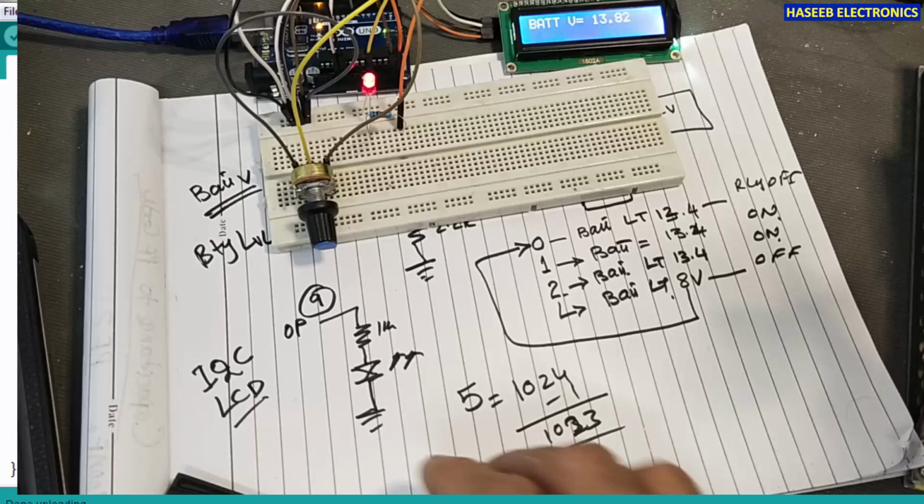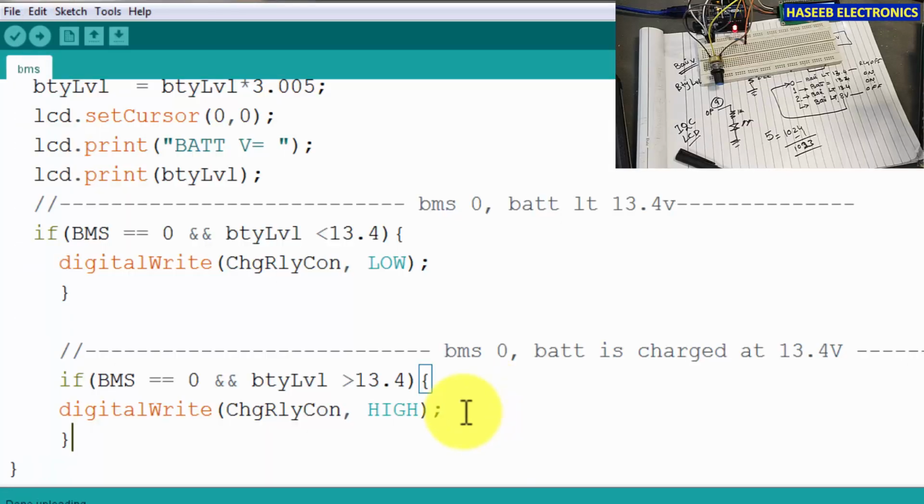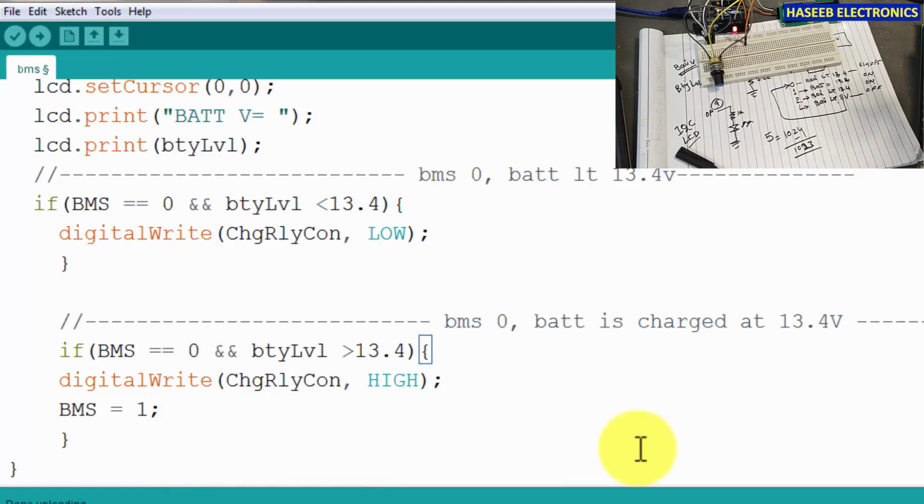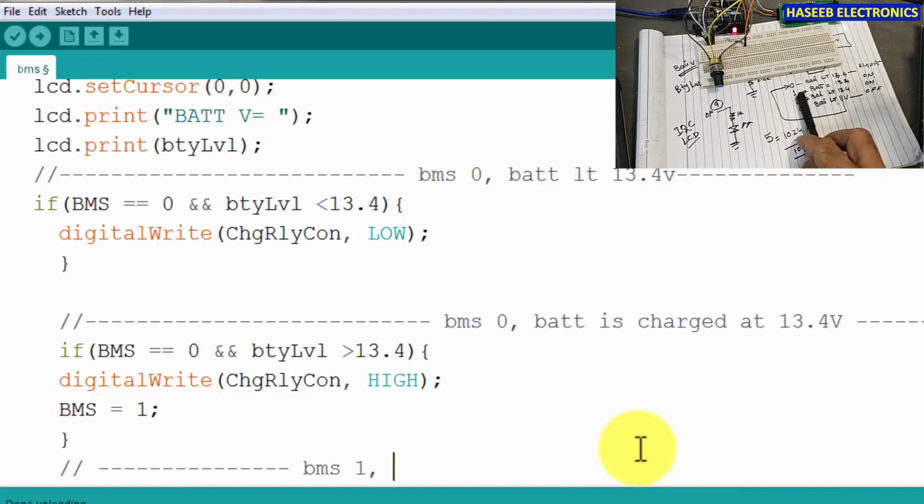So let's now provide a condition here. Here we want to add one condition: BMS is equal to 1. When the battery is charged, we will say the condition is now 1. Battery management system is now 1, that the battery is charged. We will add a new comment here: BMS 1, that the battery is charged, as we defined the battery is charged at 13.4 volt. This is the condition, and now it will remain on.